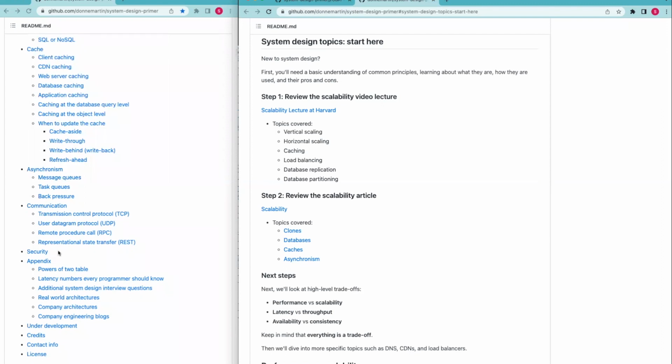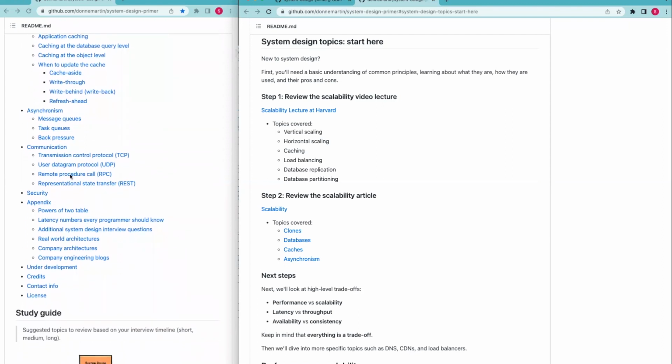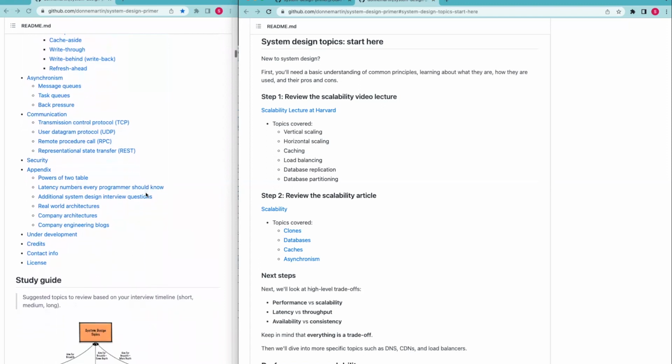And security is also a very important area. The appendix includes the powers of two table and latency numbers every programmer should know, additional system design interview questions, real-world architecture, company engineering blogs, and repositories under development.